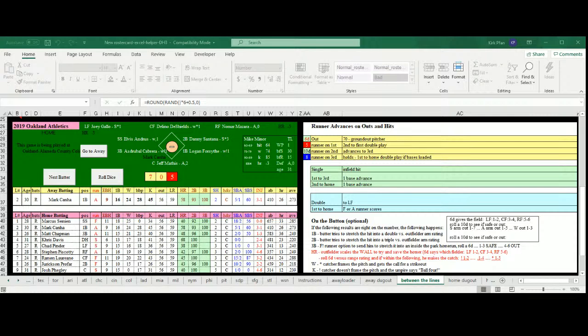Brings up Matt Chapman. Roll the dice. 76. 76 is going to be not a walk, so that'll be an out. It's ground out to short. Runners at first. It's going to be a double play. So that is going to be a short. It's going to be 6-4-3 double play. Runner will move.